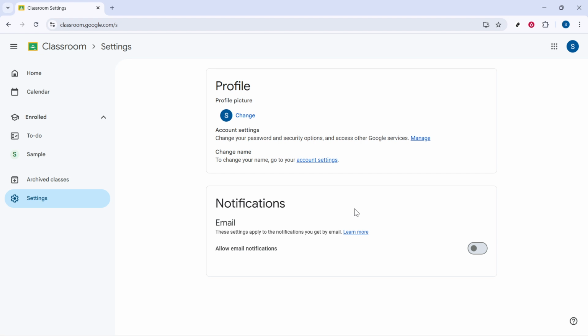To wrap up, you've opened Classroom from the Google Apps menu, visited the Settings gear, and disabled email notifications with a single toggle. The change is immediate, reversible, and applies to all your Classroom activity under this account. If you ever want updates again, just return to the same place and switch it back on.